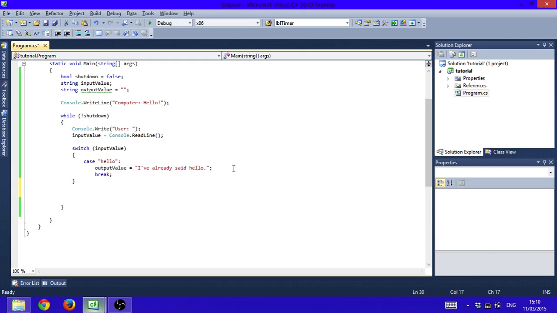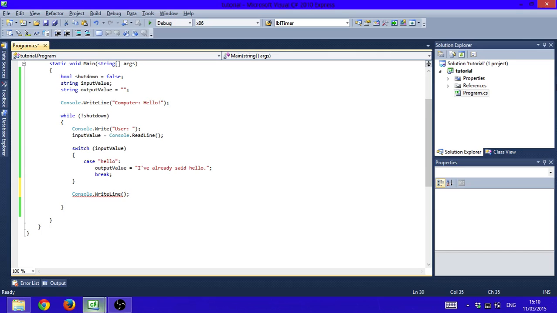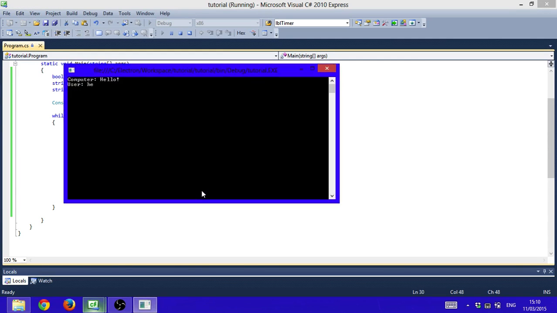I'm going to say console dot write line, just like up here in the beginning, but within these parentheses I actually want to say output value, because remember we said that output value is equal to the response. So if I run this now and type in hello, it's going to respond with I already said hello.